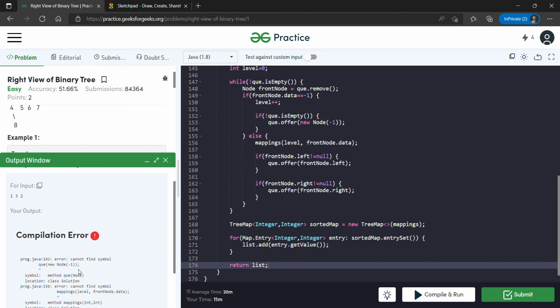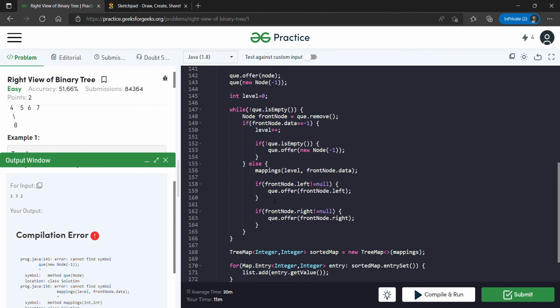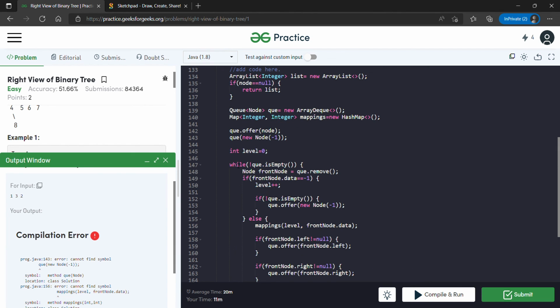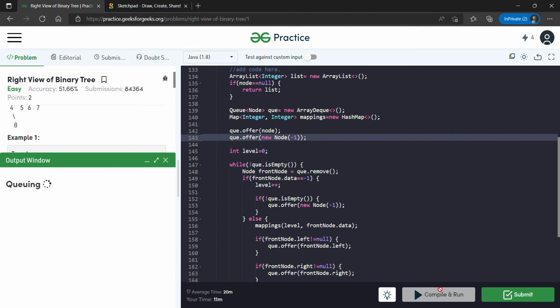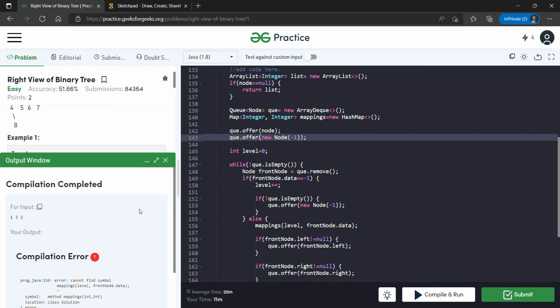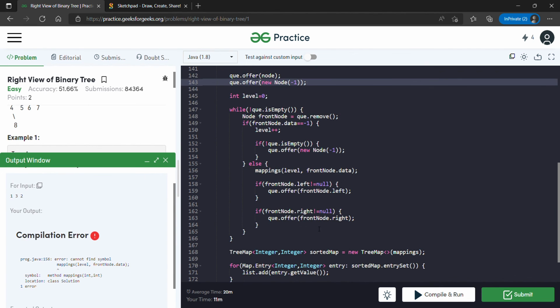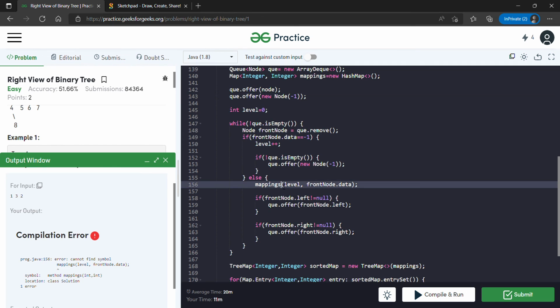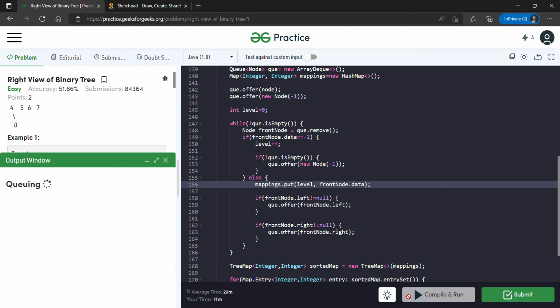Maybe we are missing something here, cannot find symbol. Okay, only q we have written, line number 143. Here also we need to do q.offer. Now we have done q.offer. Again, for mappings we have not written anything here. Mappings.put, it is a map, so it has to be this way, a put method on the map. Now okay, our output is correct for this input.